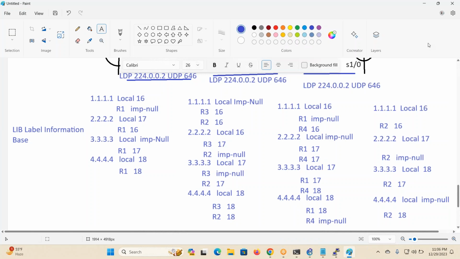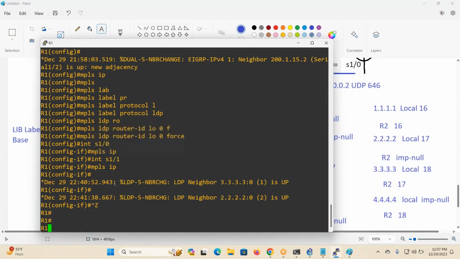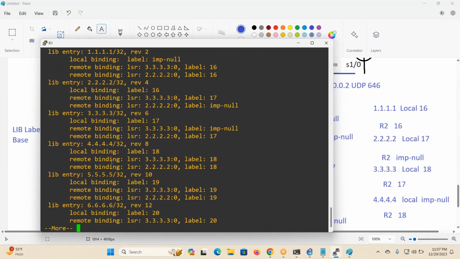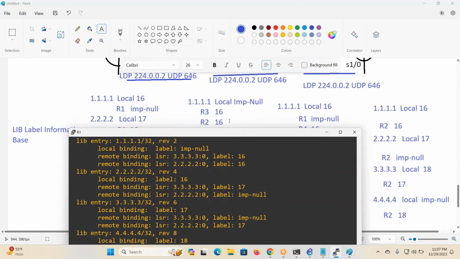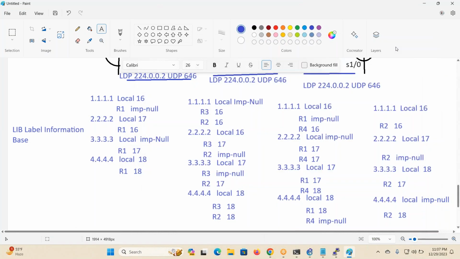So this table is called the LIB. These routers have assigned the labels exactly as we have discussed here. If you want to verify on any one of the other routers, you can use show MPLS LDP bindings. So local implicit null for 111 and 16. So all these bindings are matching.